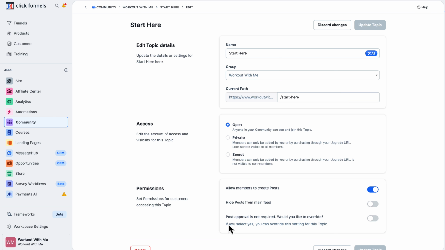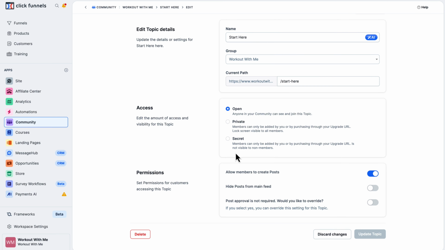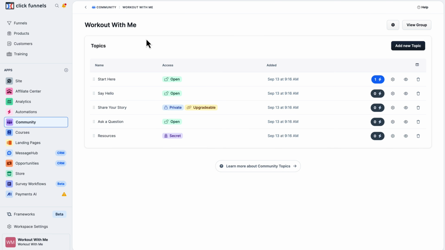Sometimes you would like to override posts on sensitive topics or a specific topic for any other reason, whereas the whole group post approval is not required, so you can override it. If post approval was required, it would then say post approval is required. Would you like to override? And as always, if you do make any changes here, be sure to click Update Topic in order to save your changes.